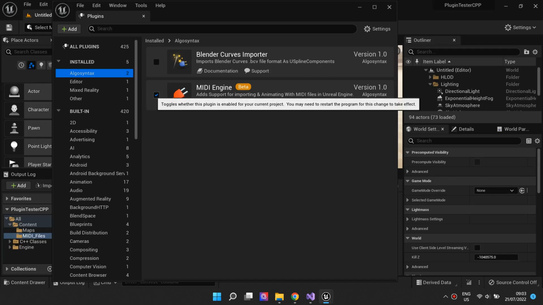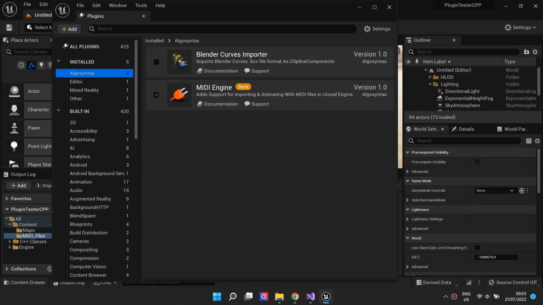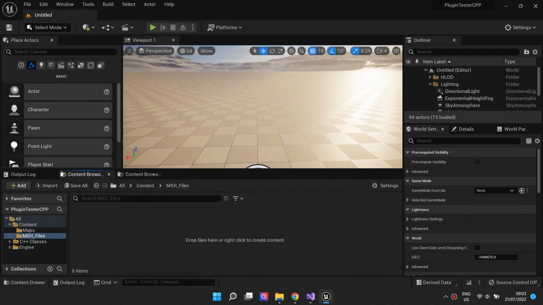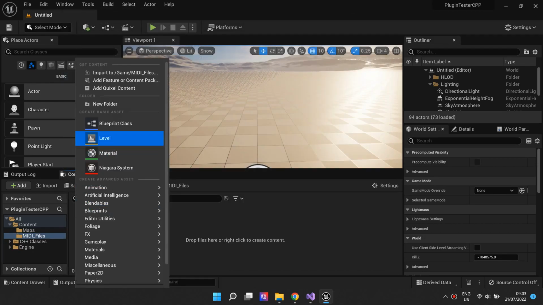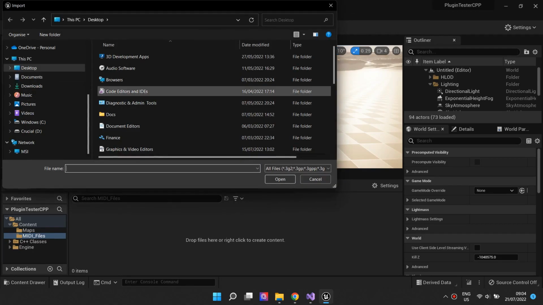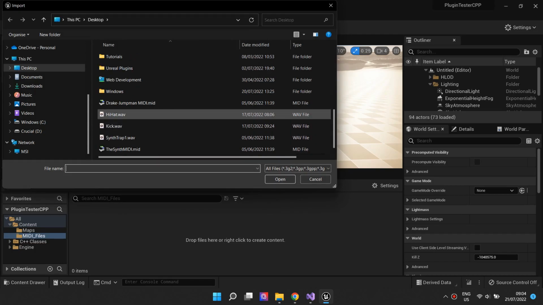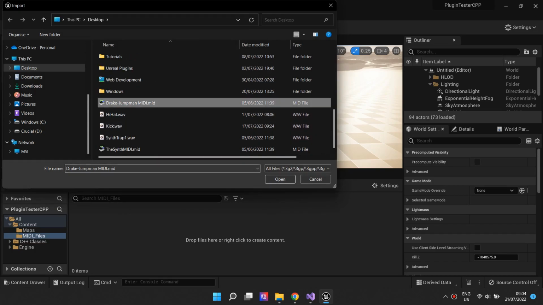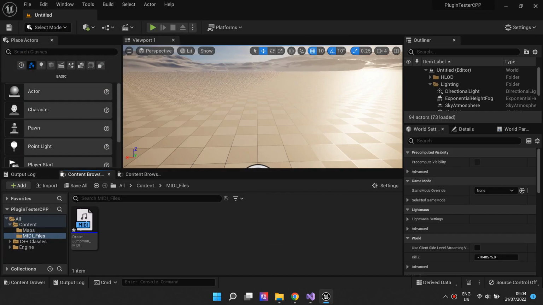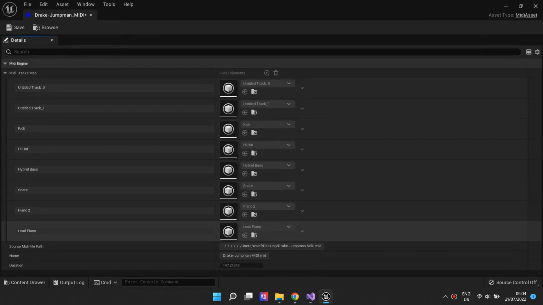First, ensure the MidiEngine plugin is installed and active. Then, use the import button in the content browser to select a MIDI file from disk. The plugin will import your MIDI file as a UMIDI asset.